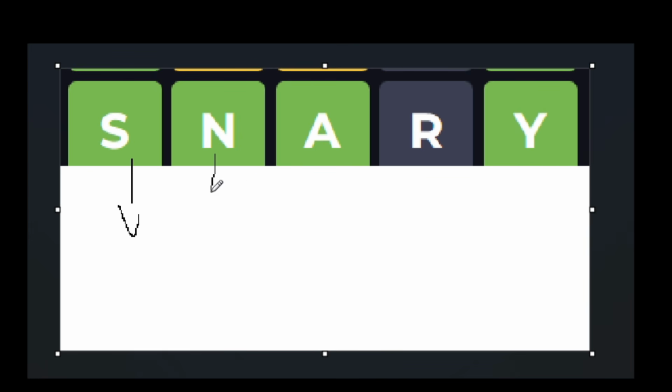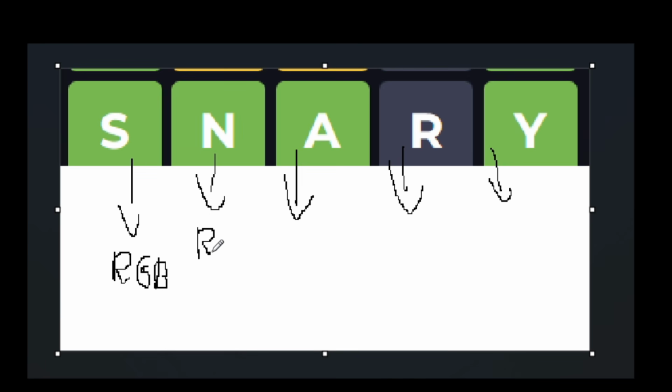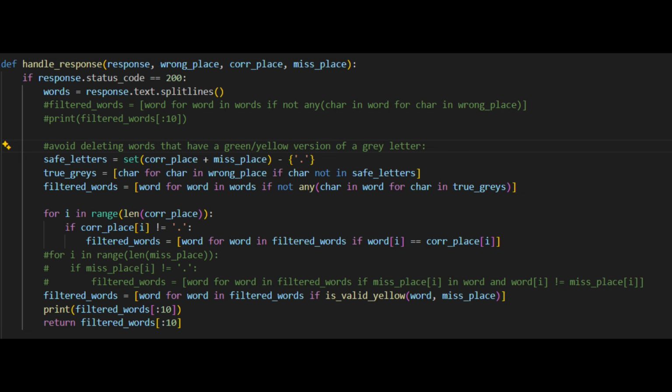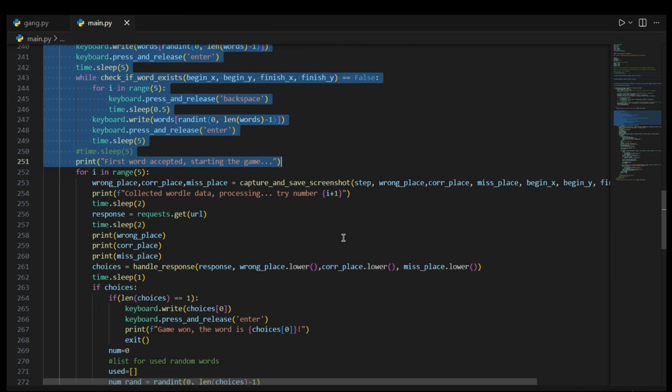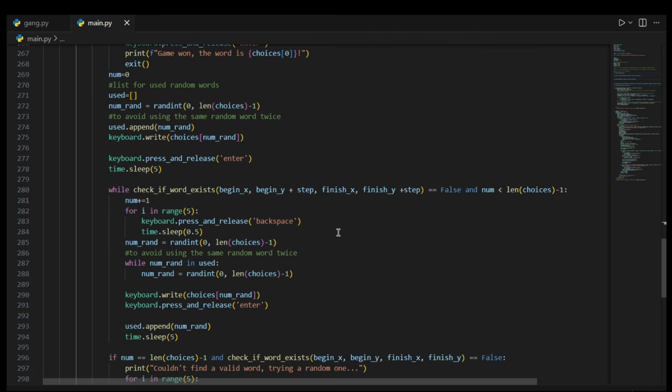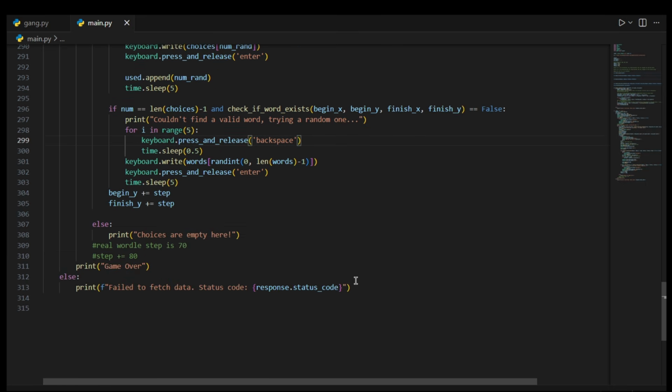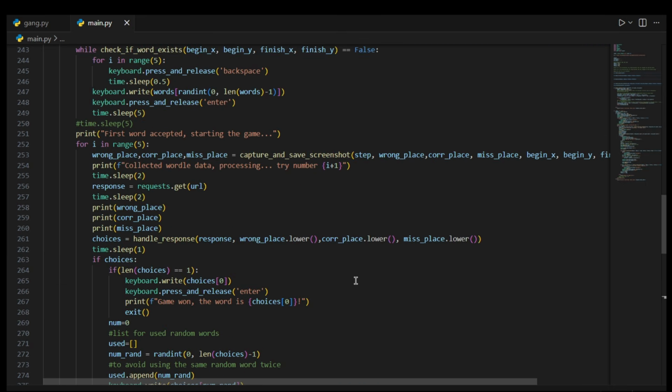To achieve that, before we turn the image to black and white, we will quickly go over each square and see its color. I defined each RGB value of the colors and all that's left to do is compare. And with that, we can pass the information to the handle response function where we'll do the filtering. And yeah, man, that's pretty much it. All that's left to do is create a main function where we combine everything we spoke about earlier. I also added this condition in case the word we're trying to put doesn't exist, so it gets removed automatically. And that's it. Let's try it out.